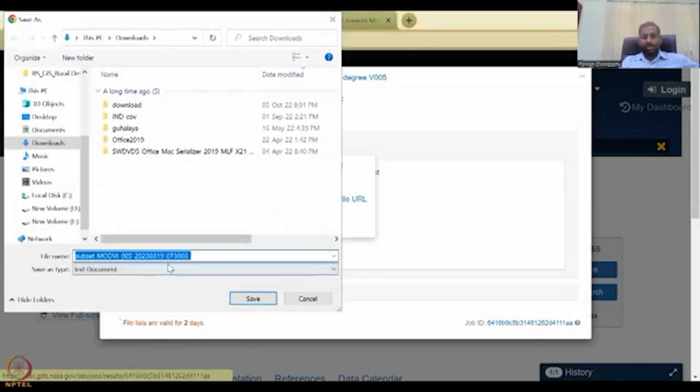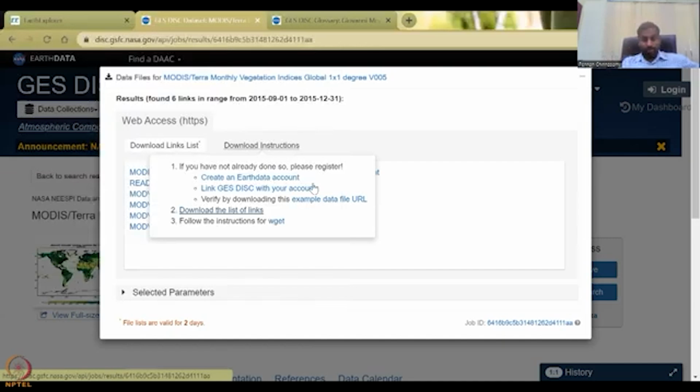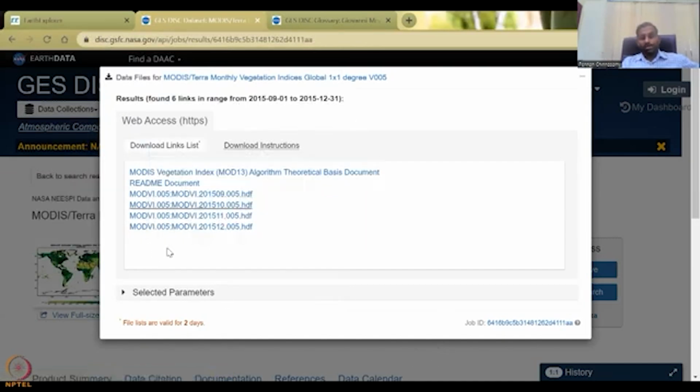So this is the list of links that you can download, and it's a text document. It will give you the link for downloading the data, okay, with your login. So that is the download instructions, and the download list is there. So these are the list links and stuff.